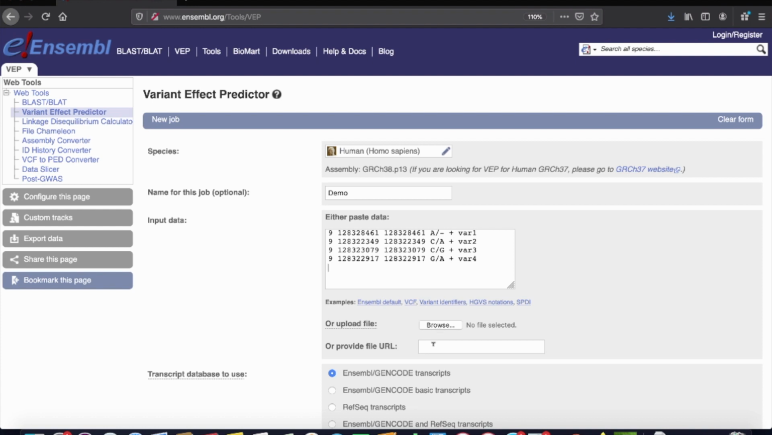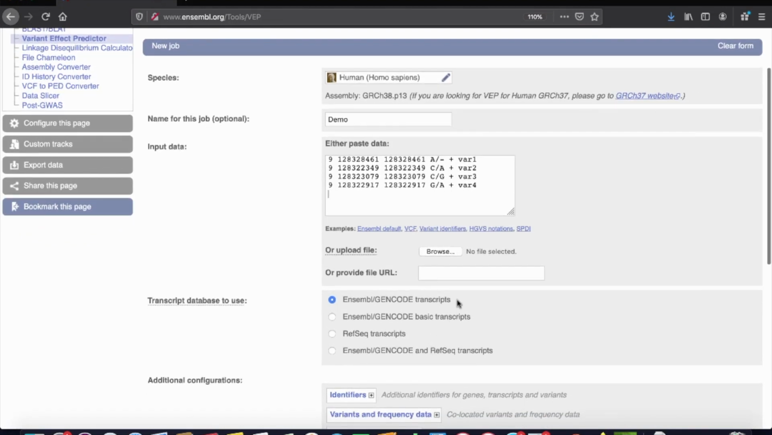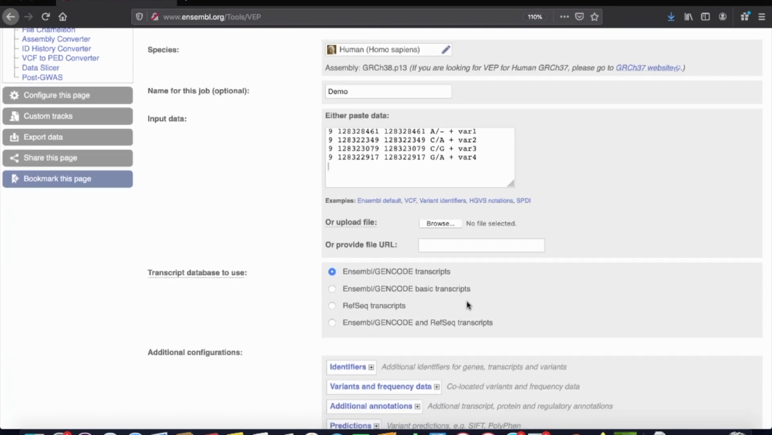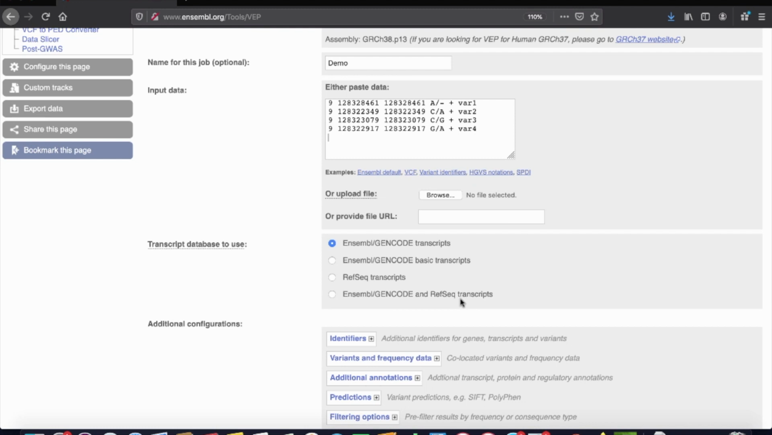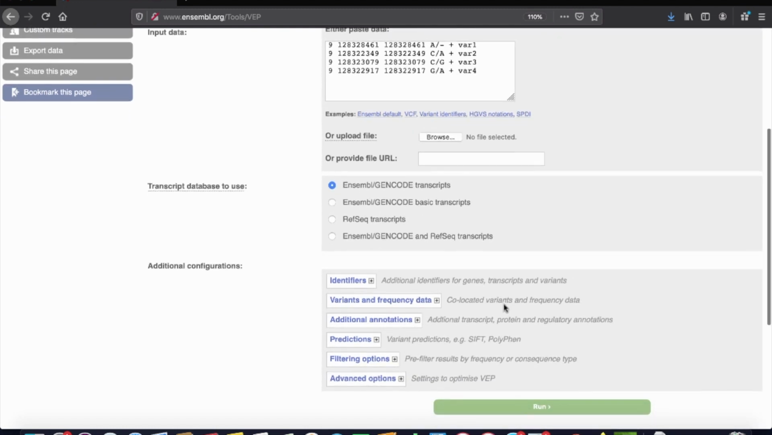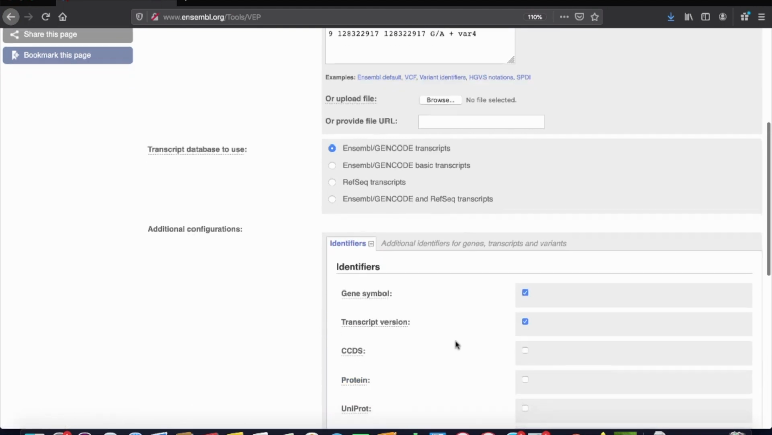Or you can also provide a link to a file hosted online, for example, on an FTP site. We then have to choose the transcript database we want to compare our variants against. By default, the Ensembl GENCODE is pre-selected for you, but you can also choose GENCODE Basic and NCBI's RefSeq or merged databases. We then have a bunch of additional configurations. We're going to explore them one by one, starting with identifiers.